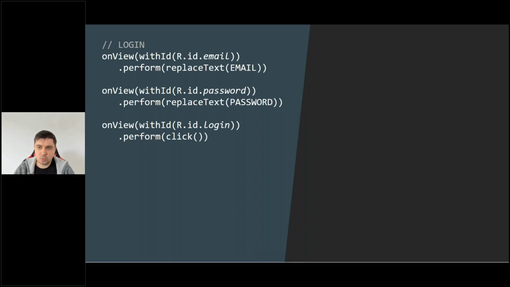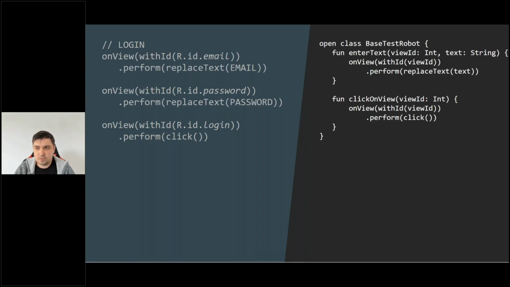Right now you can see code with Espresso, where we have onView and perform. So the first step I propose is to create our basic operation layer. In this approach, I will use the robot pattern, which is pretty familiar in Android, but under the hood it's just the page object pattern, which is used in many technologies for almost any UI automation. Here we will try to make some generic abstraction in our base test robot, with functions for enter text and click on view.